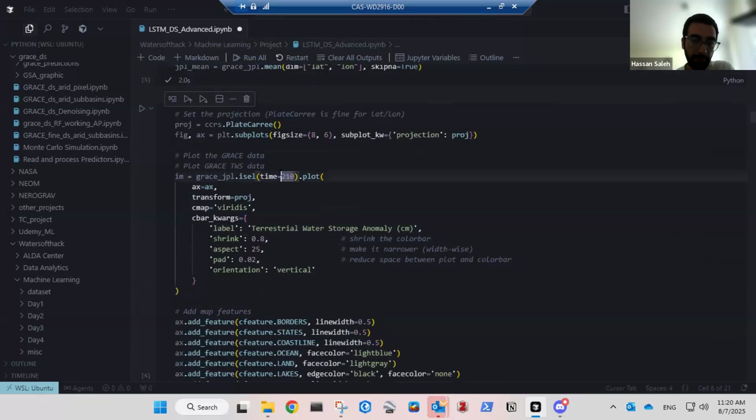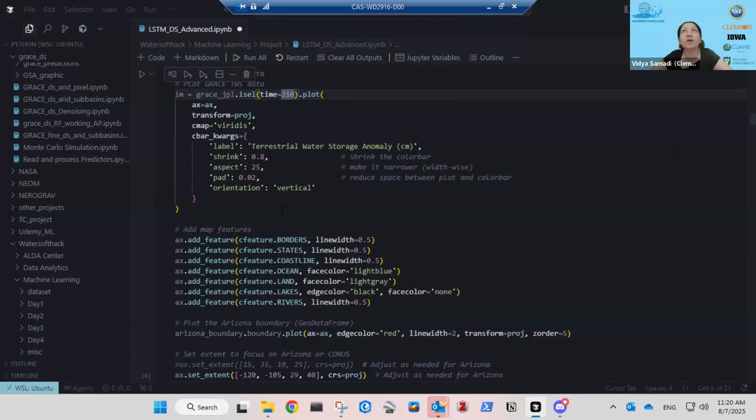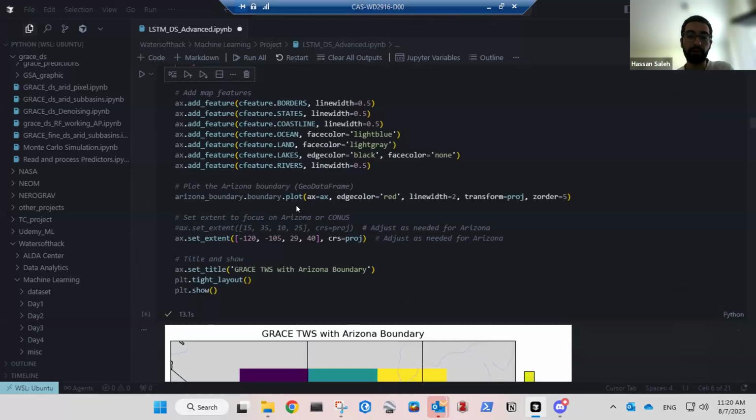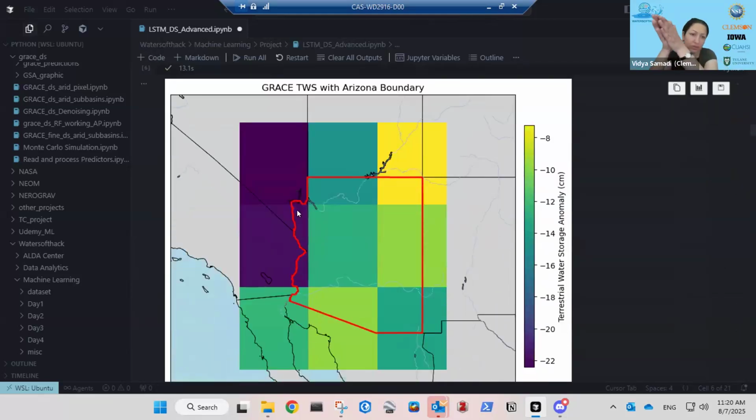So here I'm doing it by the time slice 200. I think it's 2022, because I have 256 time slices, I guess. July. Yes. Okay. Are you considering the water year or the beginning of January? The beginning of January. Okay.